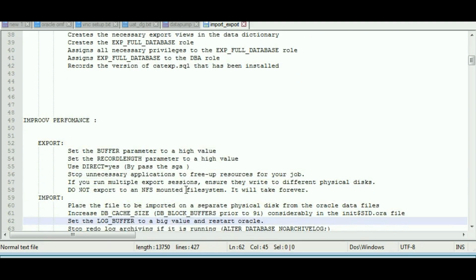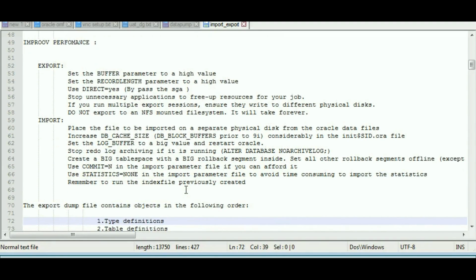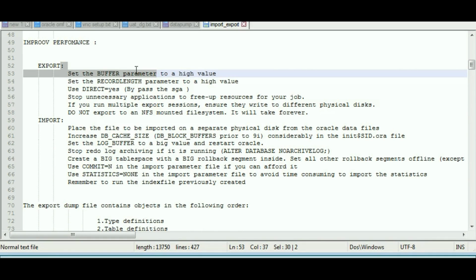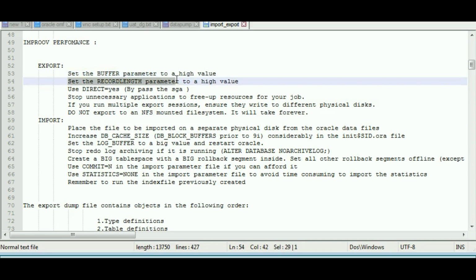So how do we improve the performance of the export utility? We can set the buffer parameter to a high value. It is a value in bytes, so we can set something like 2 MB, like 2000000. Buffer equals some integer value. Then we can set the record length parameter to a high value. We will discuss what the record length parameter is next.